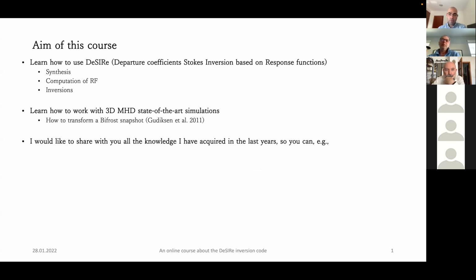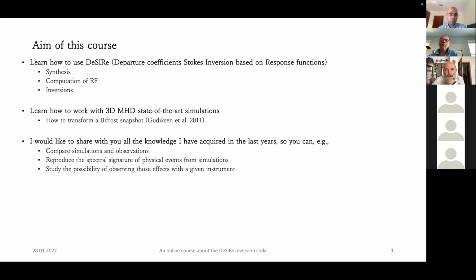This is what I said last year, so I will go a bit quickly. Basically I would like to teach you how to do a lot of things that I have learned to do in my previous years, related to comparing simulations and observations. We need to solve the radiative transfer equation, synthesize profiles, and then compare with observations. Also, to reproduce spectral signatures of physical events. So you have a simulation that you're interested in analyzing, you solve the radiative transfer equation, you generate profiles, and then you try to relate the physical phenomena that you have in the simulation with the spectral signature that you see in the profiles. Also, this can be related to studying the possibility of observing those spectral signatures in a given observation with a given instrument.